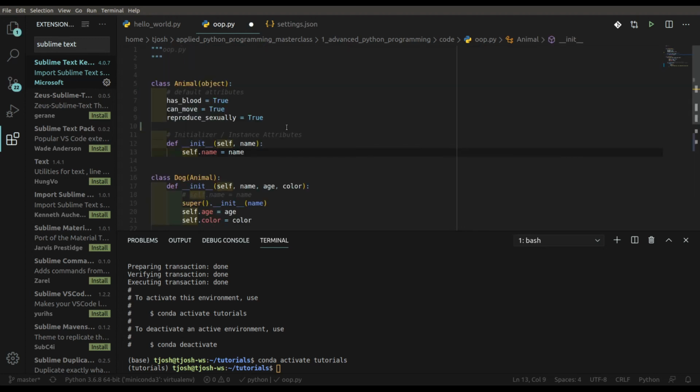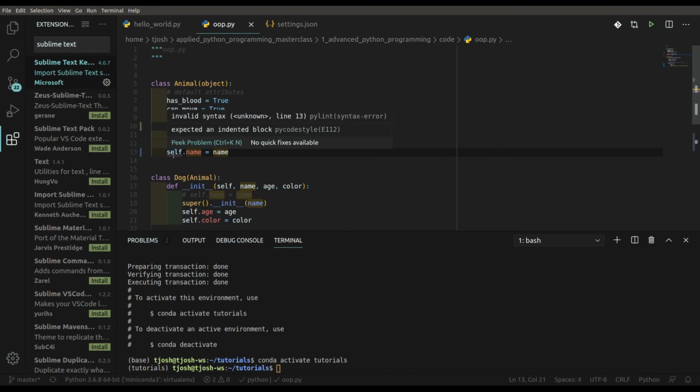Let us deliberately make a mistake here. I will do this and save. And you can see this red squiggle here, and it's the work of the PyLint. It tells me invalid syntax and expected an indented block by code style. So that is the work of the linting.